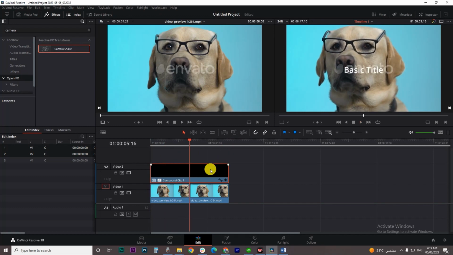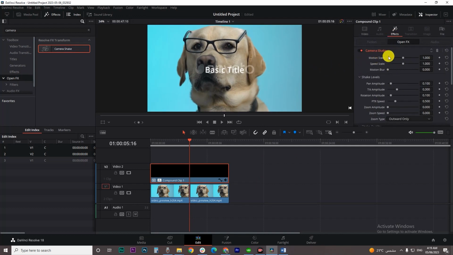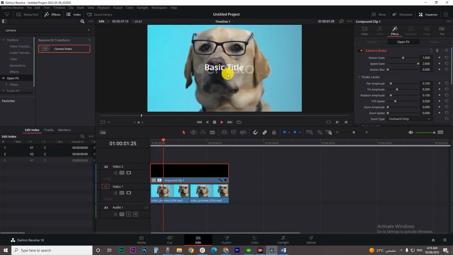What about moving it faster? Let's see. Click on the clip and then go to the Inspector and Effects. As you can see, we can increase the scale up to like the maximum too. Let's play it again. As you can see, it's faster.